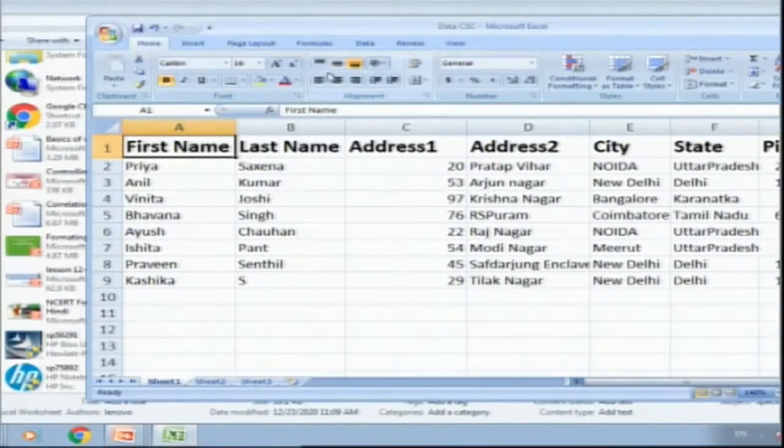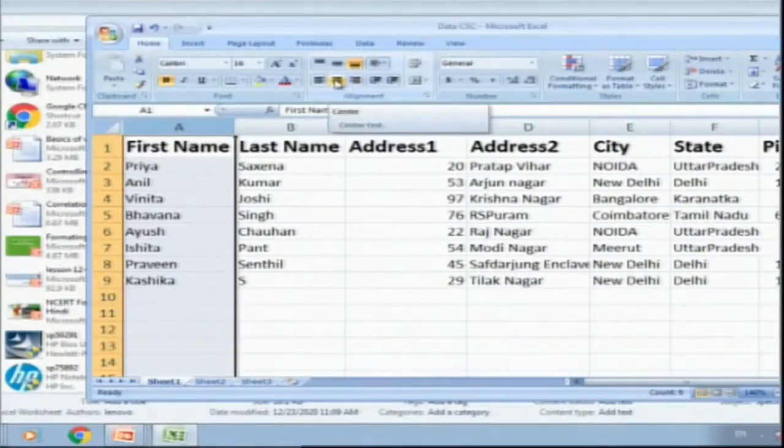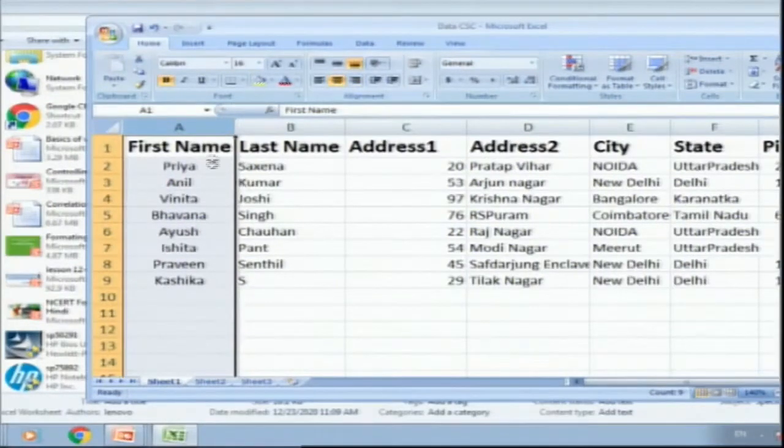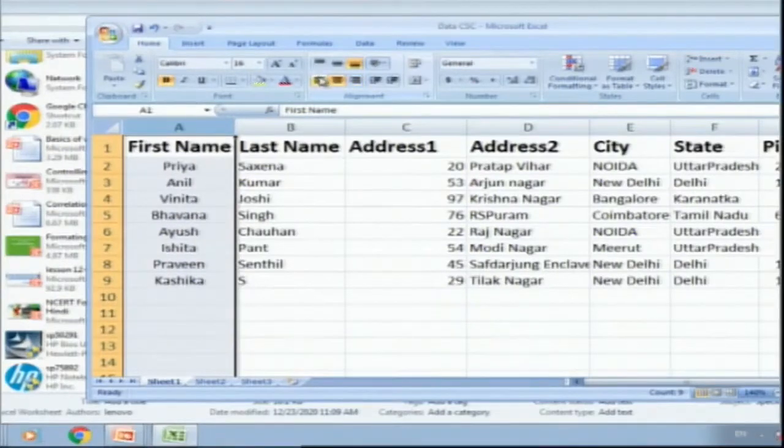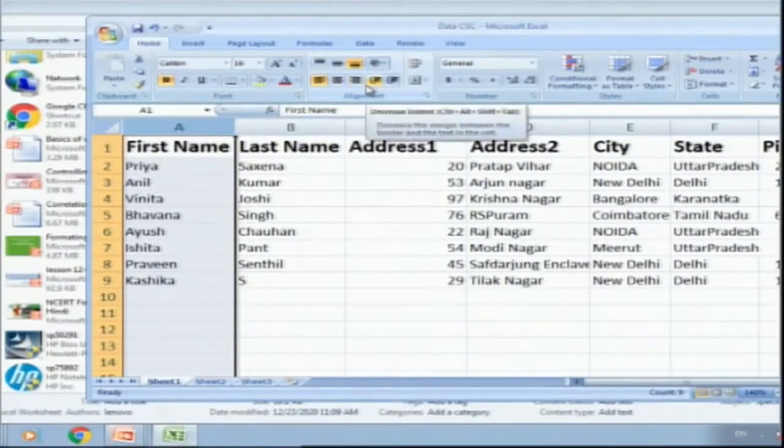Earlier we also discussed how we can align our contents. By default, the text is aligned to the left margin. If I want to align this particular column in the center, I can just choose the option Center, and all my content will be displayed in the center. If I want it in the right margin, I can do it with this. So depending upon our need, we can do it.